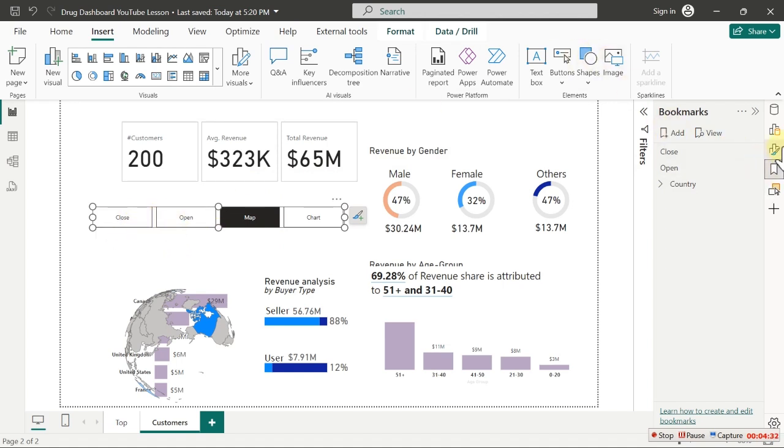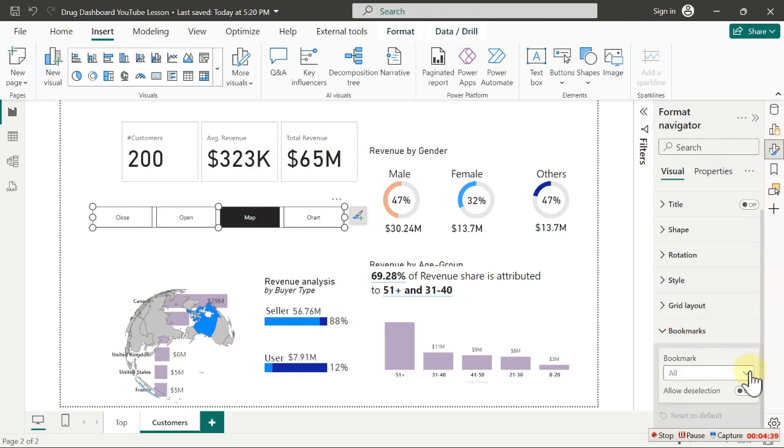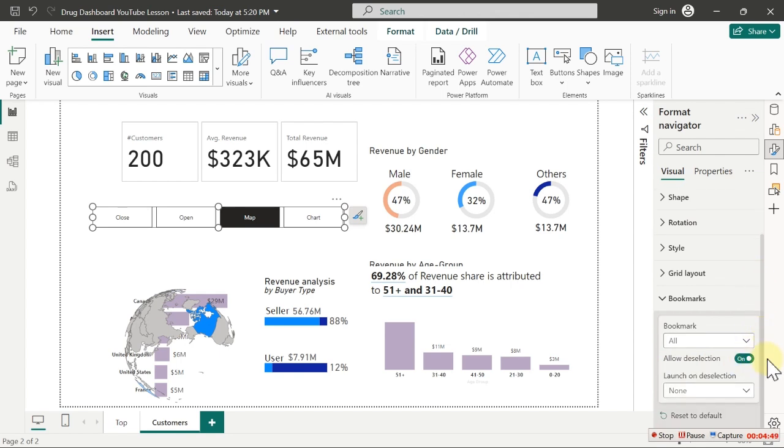To do that, click over to your format, and from format, go to bookmarks and scroll all the way down. Now you have this one here. Instead of you seeing all, if I click on all now, nothing happens. So make sure you turn on allow the selection. So click over here. And now you have something like this. The next thing right now is to click and select the group, country. Okay, look at it. We now have just the country, the map, and the chart right in here.